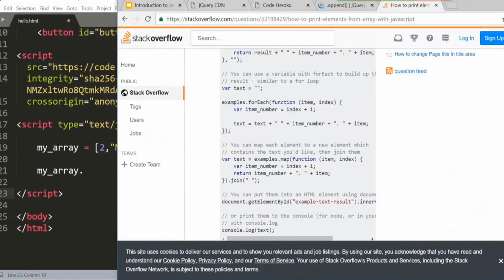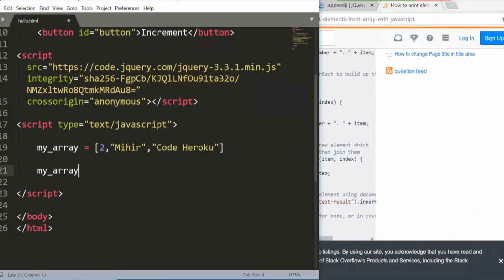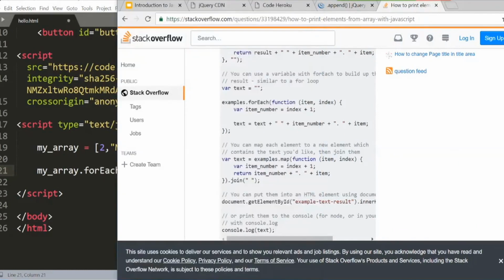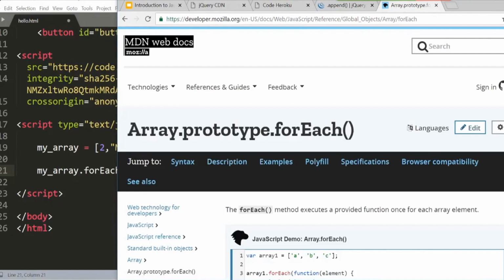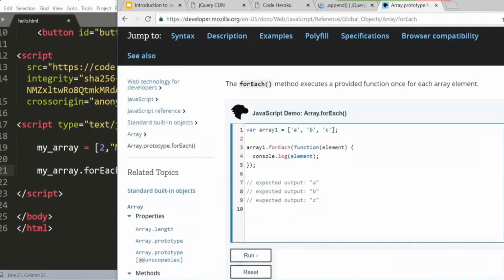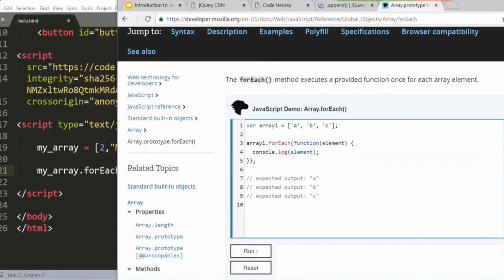Here's what we are going to do. We are going to use the for each. So I'm going to say my array, and then I'm going to say for each. And we can also look at the documentation. Here's the documentation, Array.prototype.forEach. And over here, they say array for each. You have the function which is getting called once the element is executed.